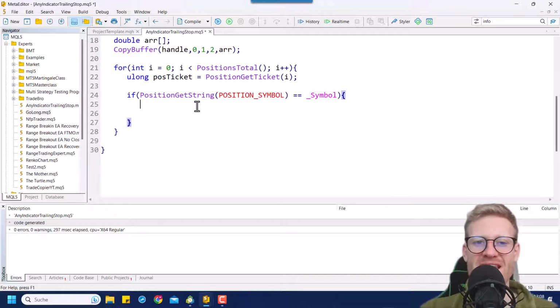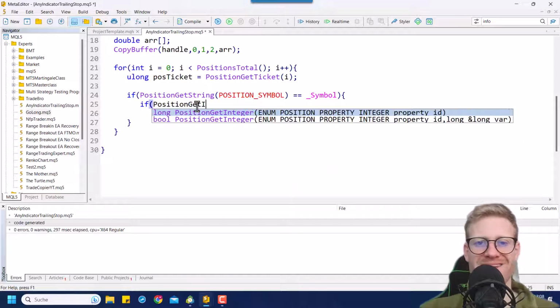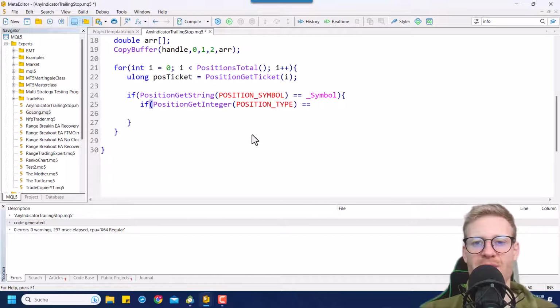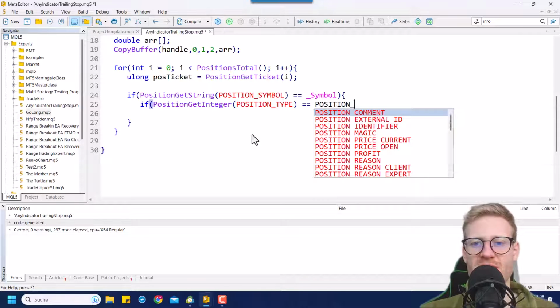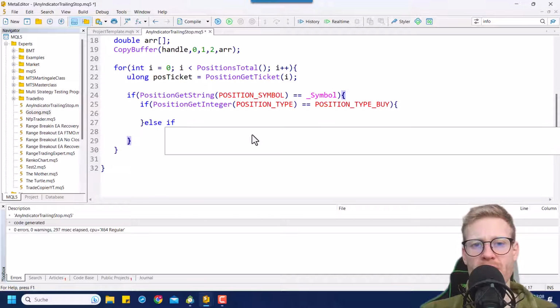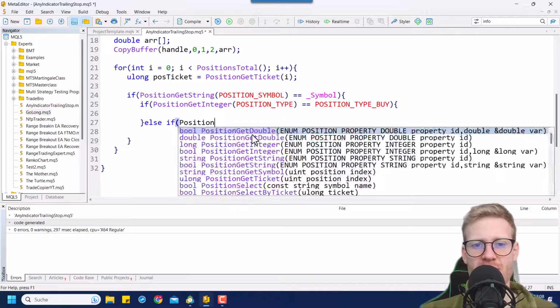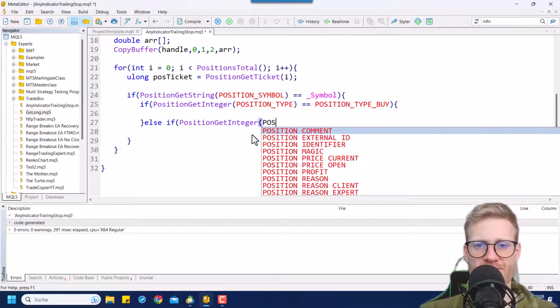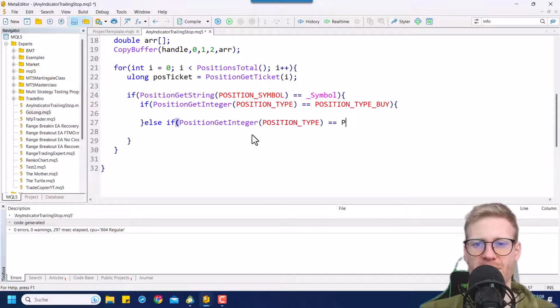And in this case, next we have to check if it is a buy or a sell position. So we will get position get integer. And again, you can see all the possible options, and we will get the position type. And the position type can be position type buy or position type sell.